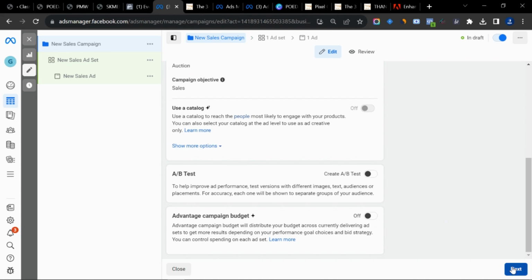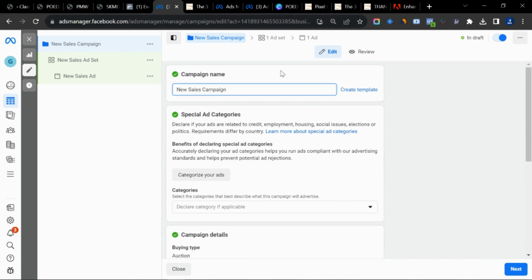So now you can see the button here, next. What you're currently seeing, the first thing here, is the campaign section, which is what we're currently doing right here. Now, the next section is the ad set. That is where you target the people that you want to see your ad. And the last section is the ad section.